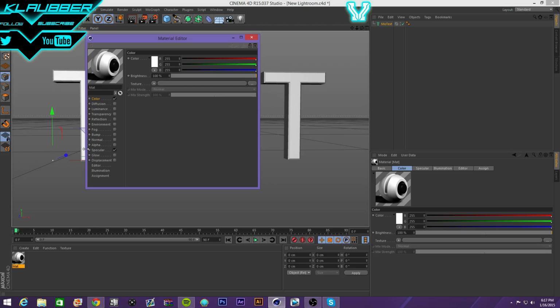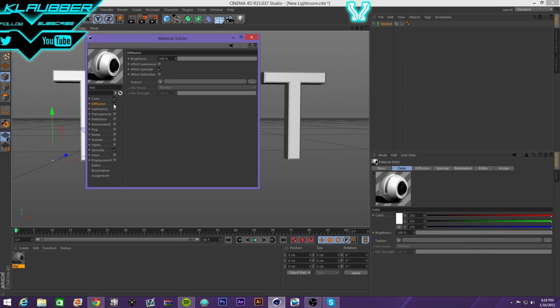So we're going to teach you guys how to use a basic texture, basically colors, so maybe some displacement, stuff like that. Nothing way too difficult at all. So maybe some diffusion, so I don't know. We'll make it a little bit crazy. Okay, so let's go with luminance.